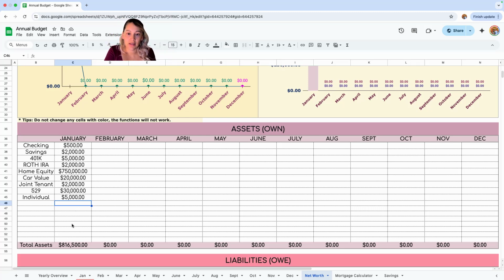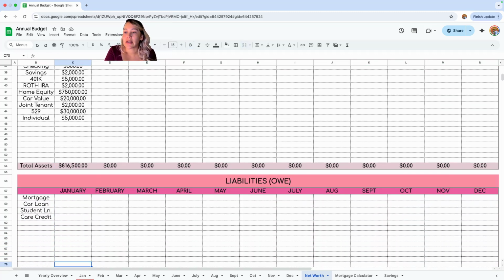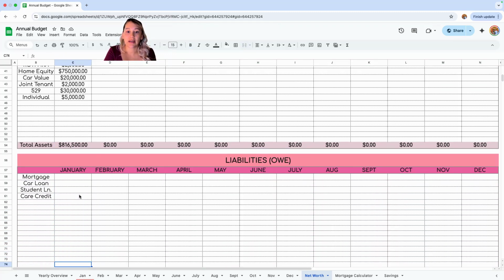And then if you scroll down, all your liabilities, you would add here. So this is what you owe on your mortgage. We're just playing with numbers here. Let's say if you have a car loan, any student loan, any credit cards.